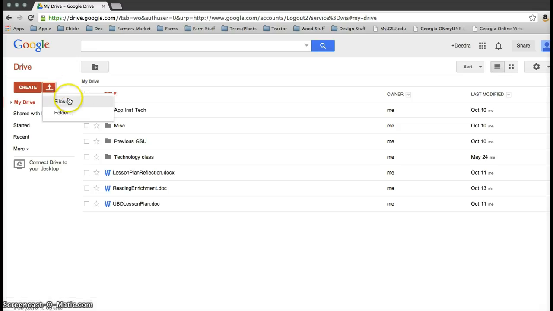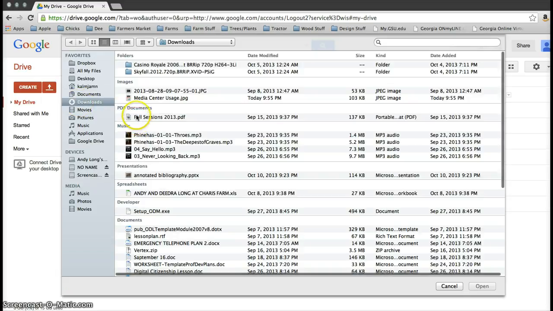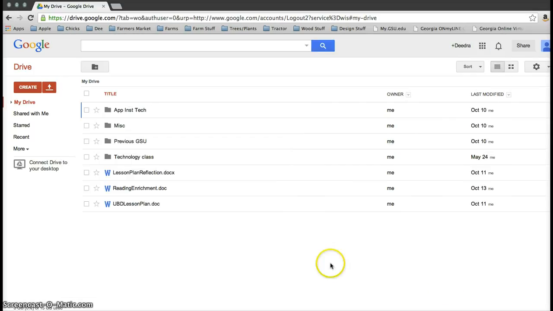you can see you've got the opportunity to either upload a file or a folder, which is really great if you had a big folder. Now you can upload it all at once as opposed to just uploading files one at a time. You would just click on it and select what you would like to upload.